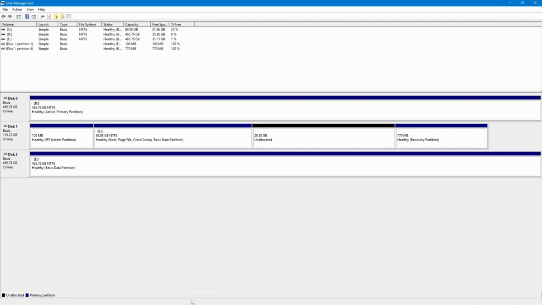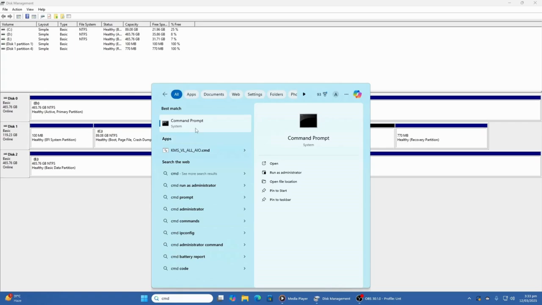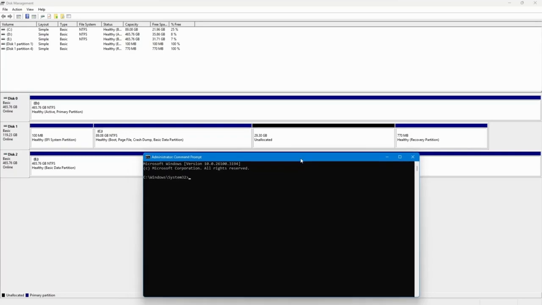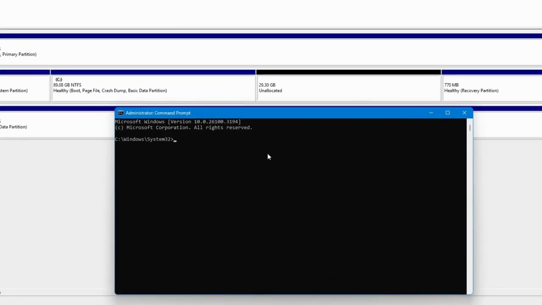First, open the command prompt as an administrator. You can do this by searching for CMD in the Start menu, right-clicking on Command Prompt, and selecting Run as Administrator. Now disable the Windows recovery environment by typing the following command and pressing Enter: reagentc /disable. Next, open the Disk Partition tool by typing DiskPart, press Enter.